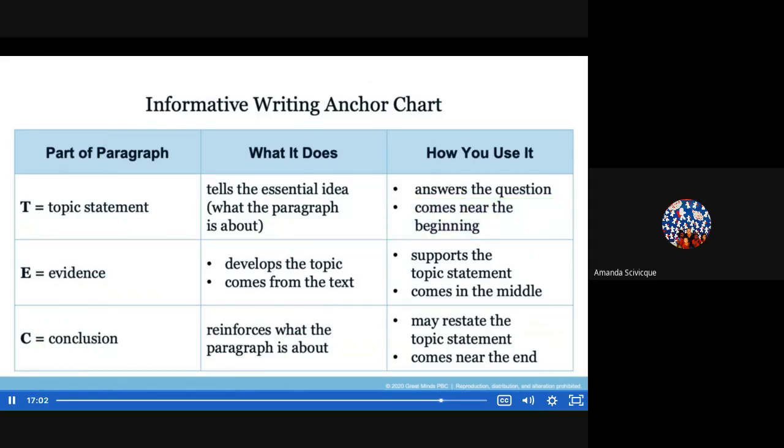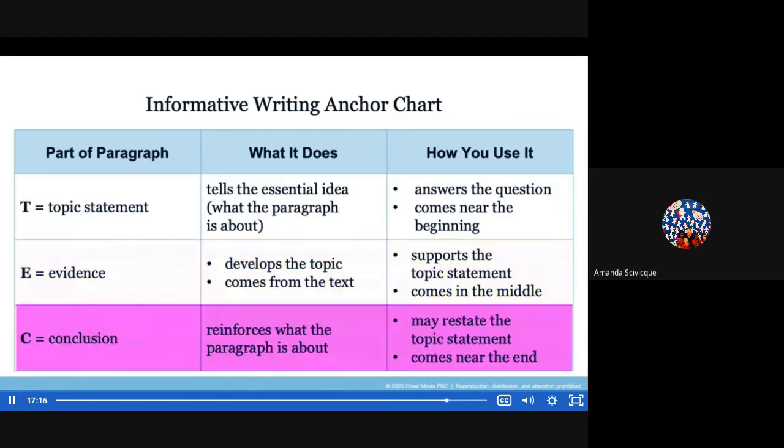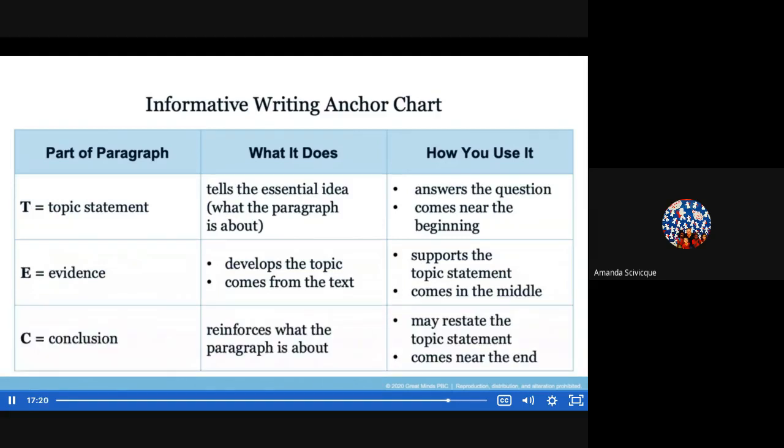And notice how the chart is set up. The topic statement comes at the top, just like it would in the paragraph. The evidence is in the middle and supports the topic statement, and the conclusion comes at the end, near the bottom of a paragraph. Pause here to review the chart, and then just hit play when you're ready to continue.